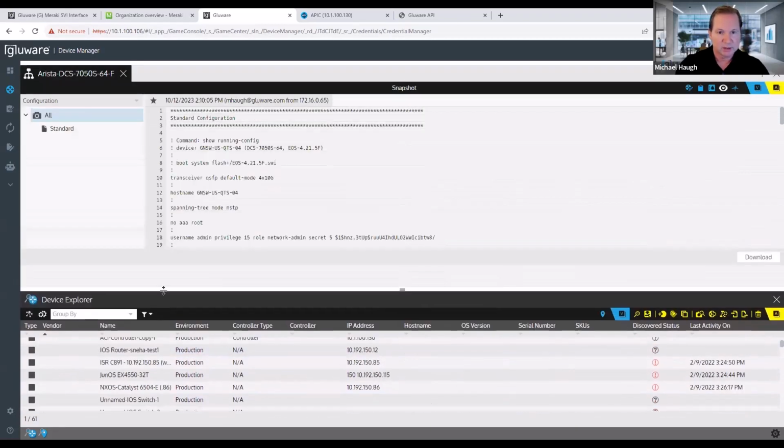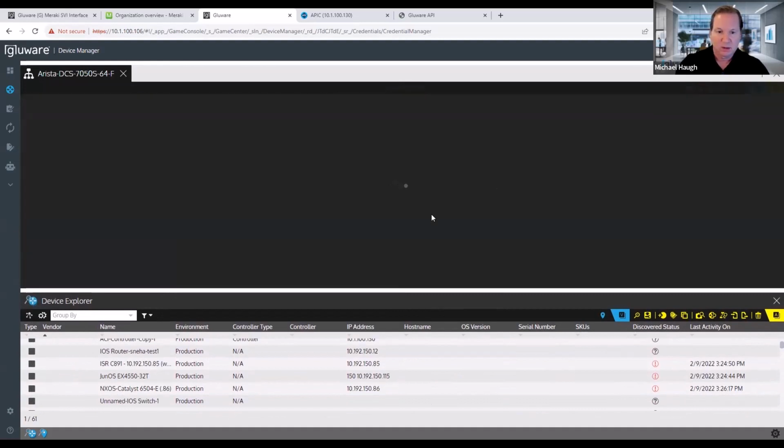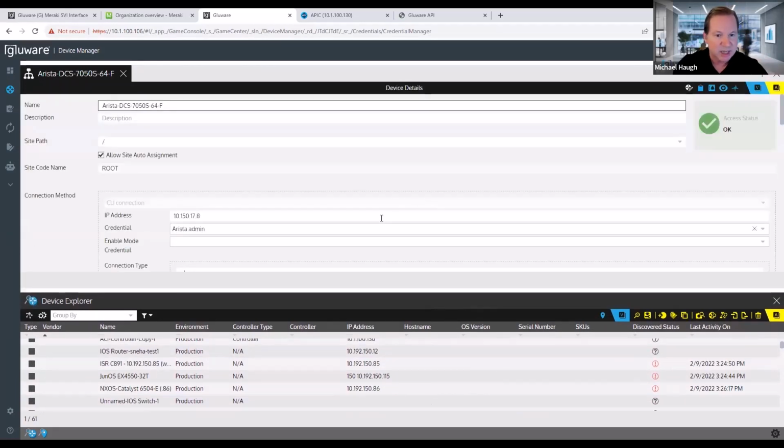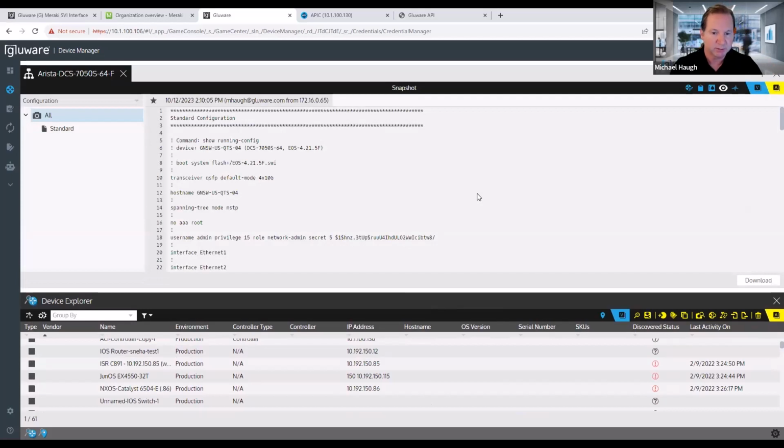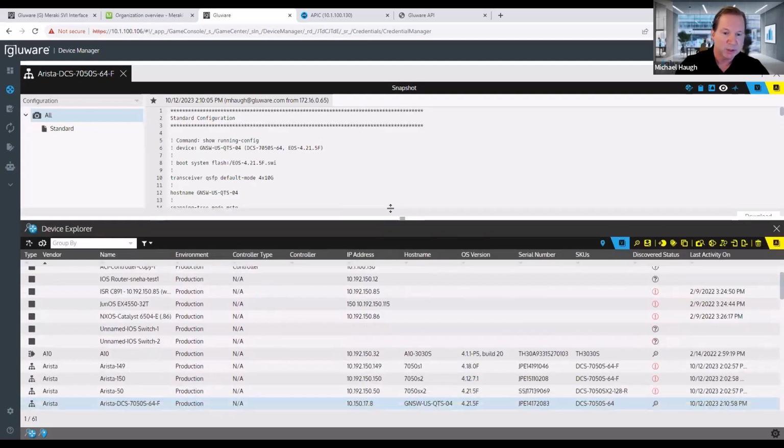when I double click on this device, it's the same over and over again, where we give it credentials, so we're connecting to this IP using our Arista administrative credentials. We connect to it, and we're able to capture the configuration, and we're able to use this config for drift, auditing, configuration management. So it's really the same thing and same experience.